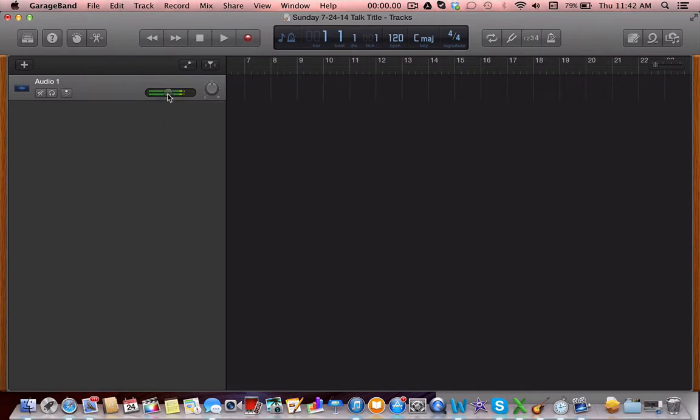You can do that by selecting the circle here and dragging it. To the right is louder, to the left is quieter. So if we want to avoid clipping out, we will drag this to the left. So now it's a pretty comfortable volume. So you just want to be careful of that before recording and then also while recording.